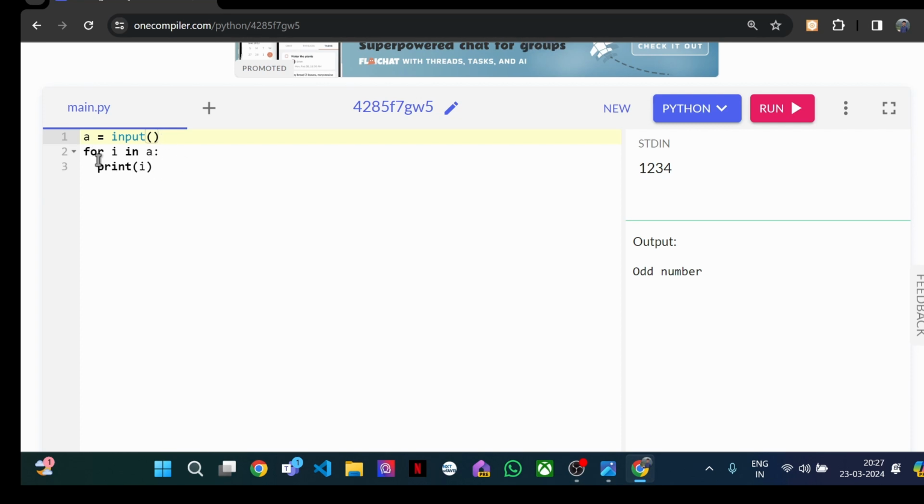For example, I have written for I in A. So A is a string that is stored. 1 2 3 4 is the string that was given by me or by the user. Now if you run the code, it will print 1 2 3 4, and this 1 2 3 4 is in the string data type, not in integer data type. For example, if I have given SESHU and I run it, it will return S E S H U.